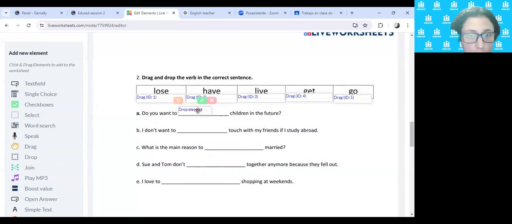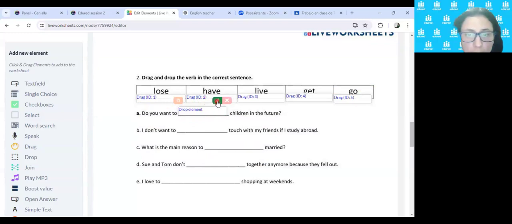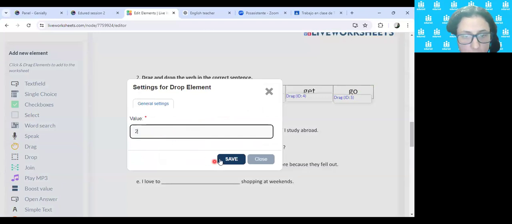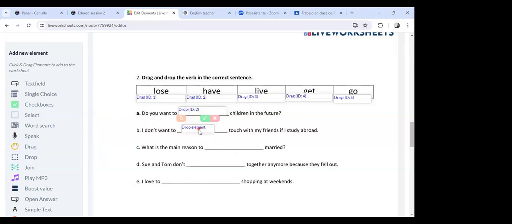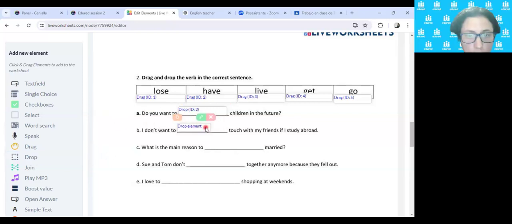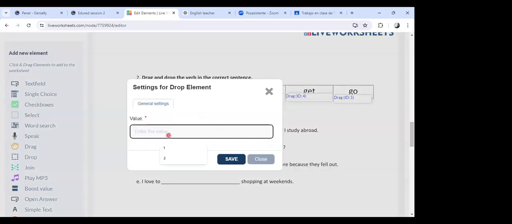This is my first drop. For letter A, what is the correct answer, guys? Do you want to have children in the future? Have is number 2. So I have to click here and put number 2 because that's the right answer. This is my drop number 2, so this drag drops here. You see, 2 and 2. What about the next one? I don't want to lose touch. Lose.